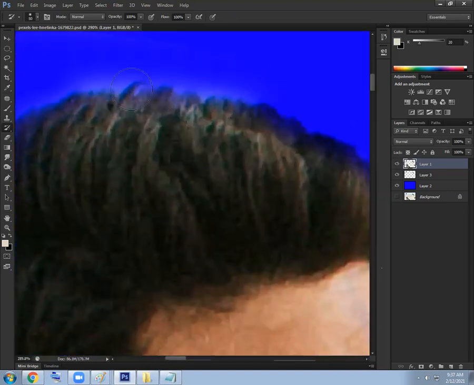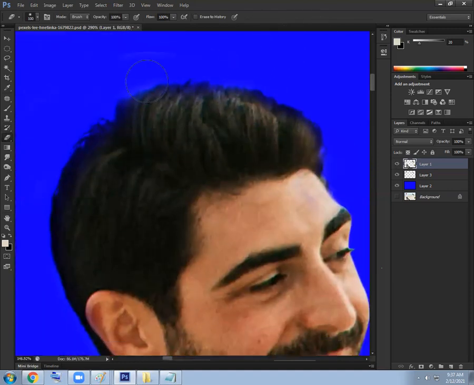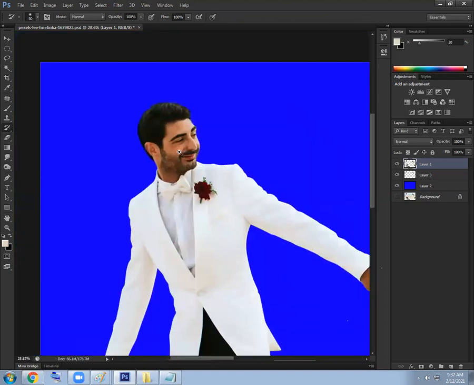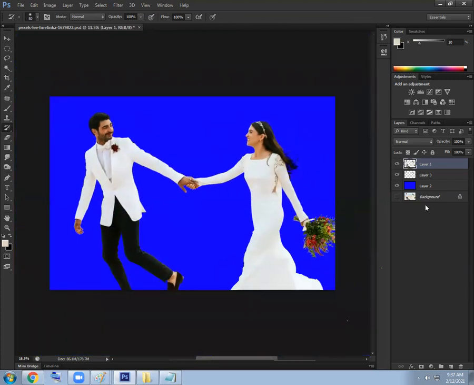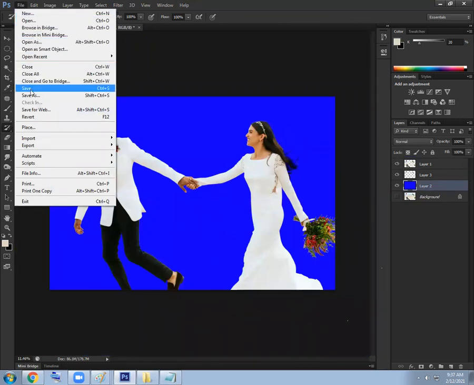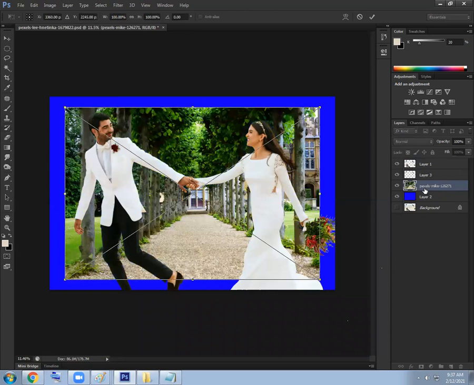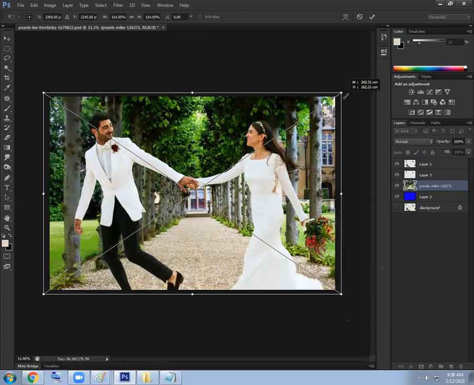Here some erasing we need. Take the eraser tool, erase it. Restoration, you can bring the restoration on the edges a little bit here, like this. Once you're done, now select the blue color layer, go to File, Place, choose your background, place it. That will place just above this layer. Then increase this size. Done.